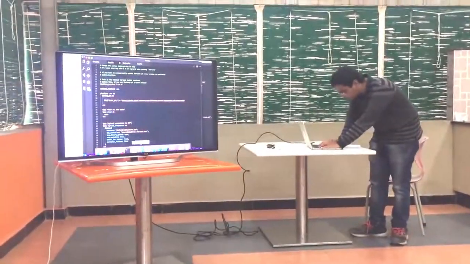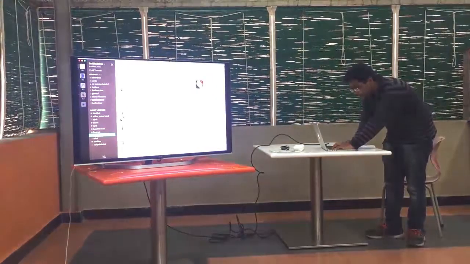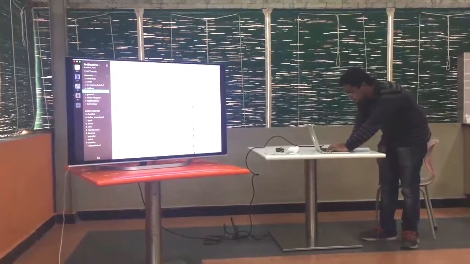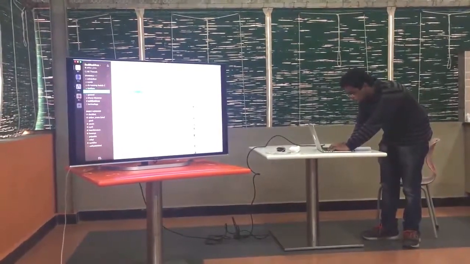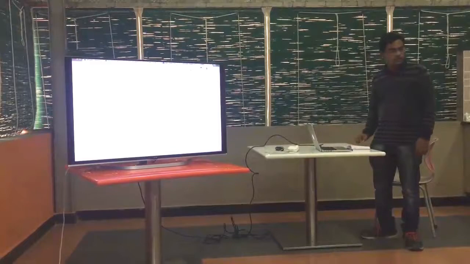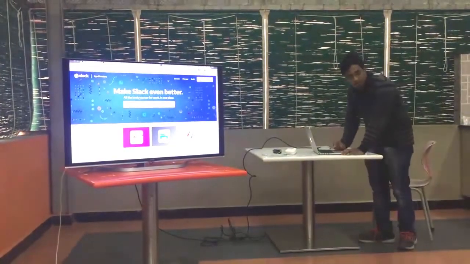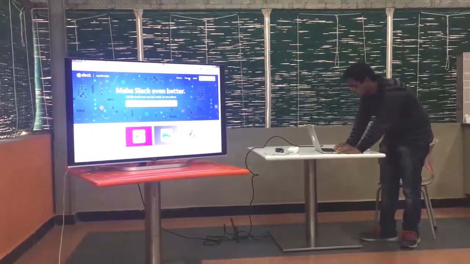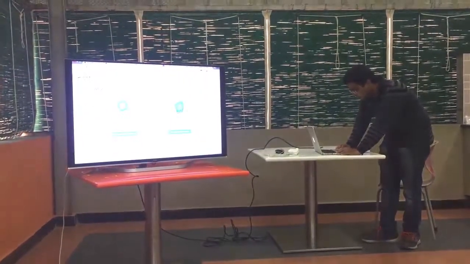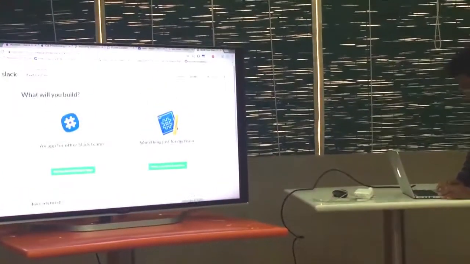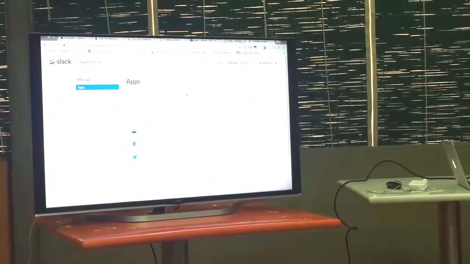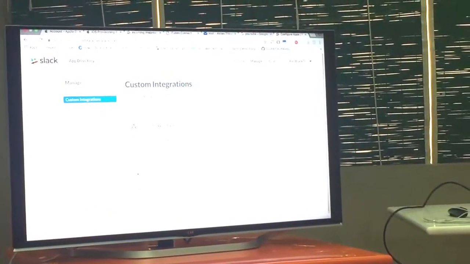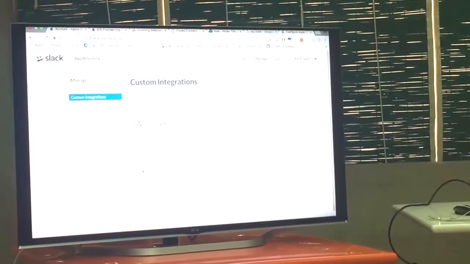So to do that, you have to go to your Slack, go to integrations. Okay, so this will open up your Slack group in your browser, and then from there you just have to go to build, Manage. Okay. So in custom integrations, you're going to create a webhook.